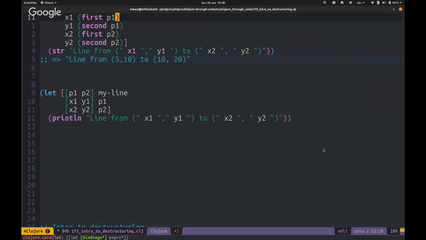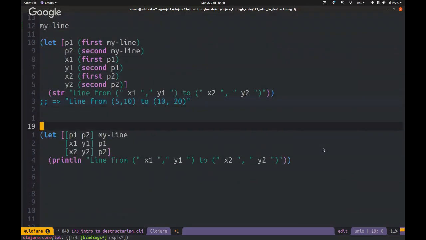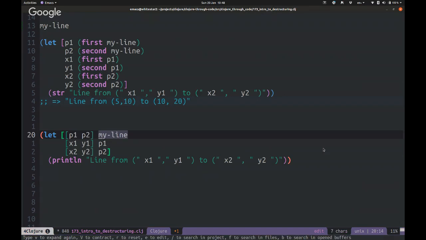So we've got more or less the same thing, except this time, instead of my line just going to a single value, and we're doing it twice here, we're using destructuring. So we're actually saying, what is the shape of the value we actually want to get out of this data structure? So we've got my line, which is our data. What's the information we want to get from that look like?